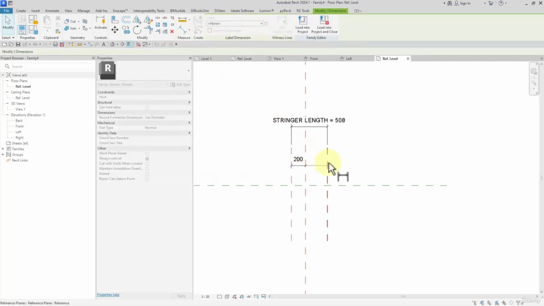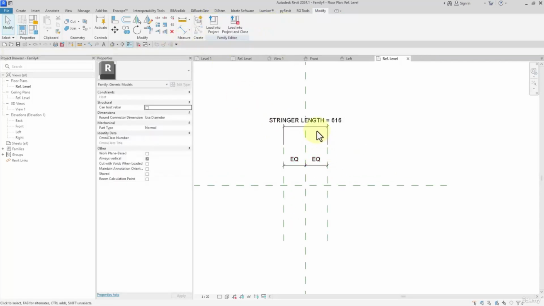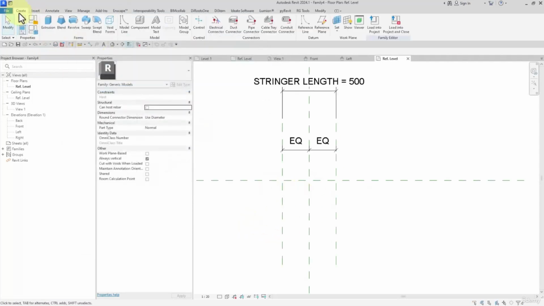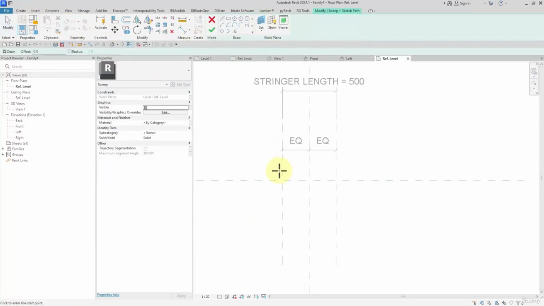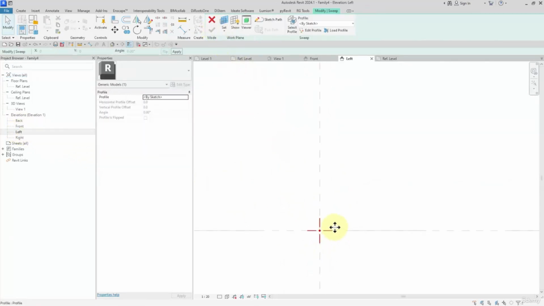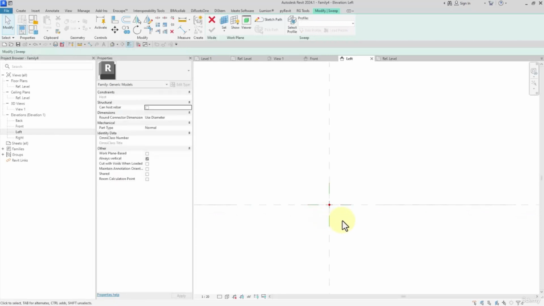And associating this equalized. For now I choose 5. I specify 500 for the length. Afterwards sweep, I draw a line, check it out, and I lock them left and right. So the dimensions of the profile are going to be fixed.